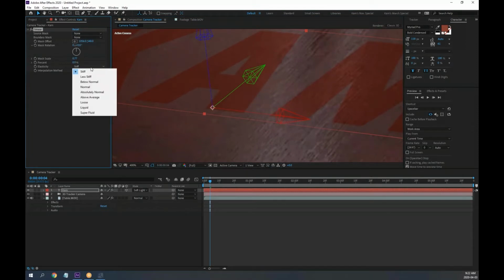And I'll select the absolute normal, above average, loose. Yeah, I don't want to make a liquid. And this is fine. The linear is fine. It has a smooth. Yeah, it makes a slight difference to the edge. It doesn't really look as much.